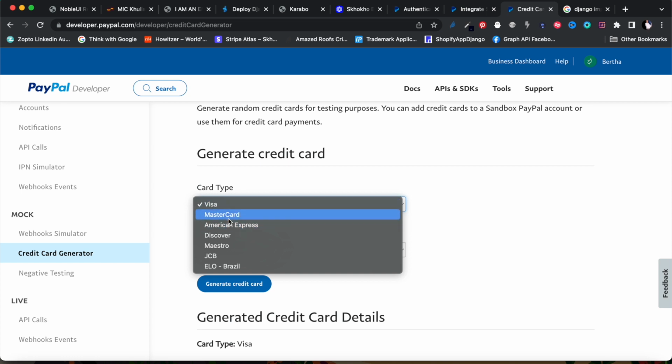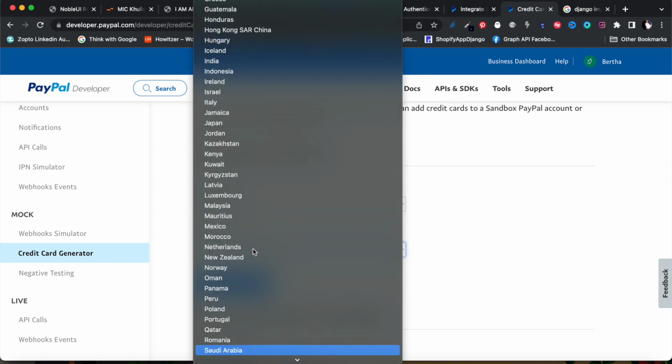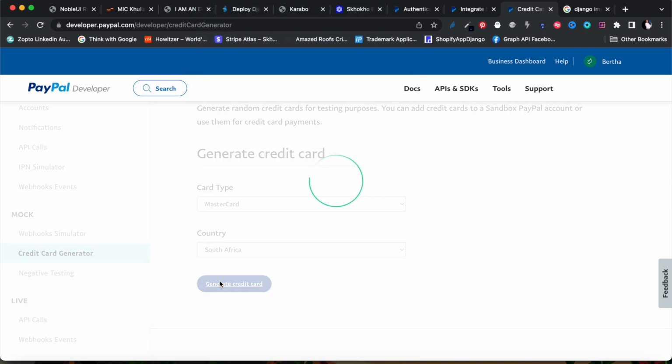I want a MasterCard, and I want a MasterCard in South Africa. Let me see if they've got one. A MasterCard in South Africa. Let's generate the card.